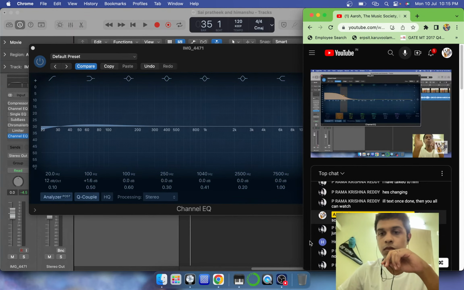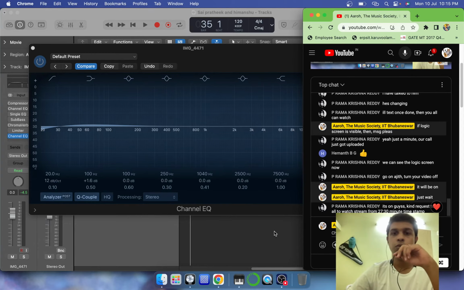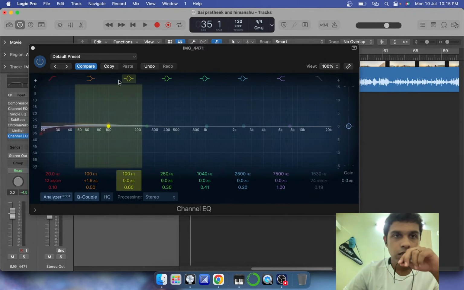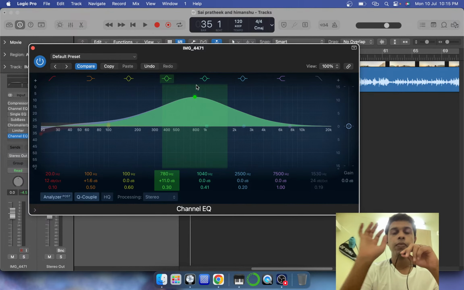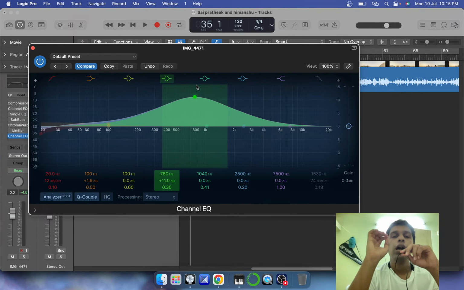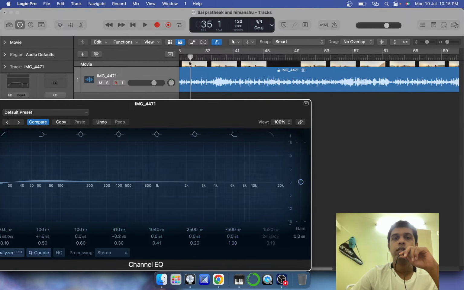I think all the issues got sorted out, right? So I can move on. The middle ones are called bell curves, so it looks like a bell. What it does is select a particular frequency, and you can amplify it. For example, let me just play this and we can see what it does.